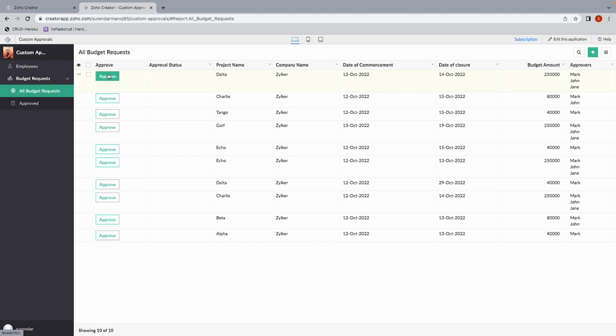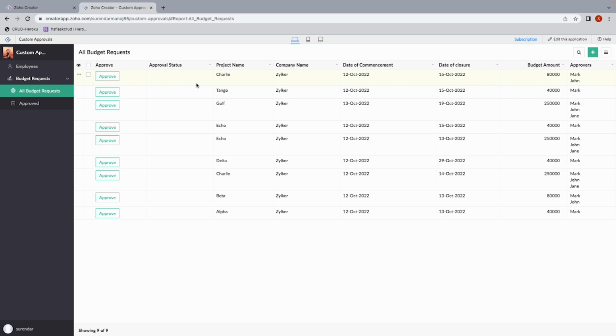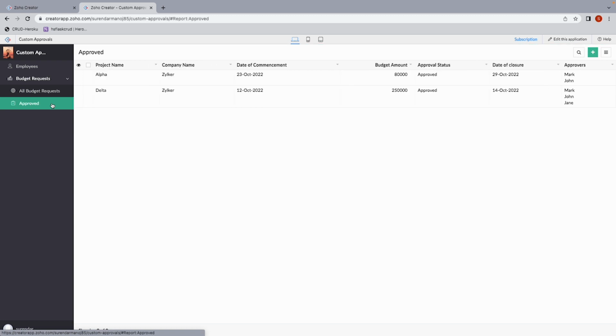Okay, so now let us assume this record is getting approved. If I click on approve, the record gets pulled out from this view and it reaches the next view. So that is the kind of automation which can be done with Creator. Right. And this has been powered with Deluge.